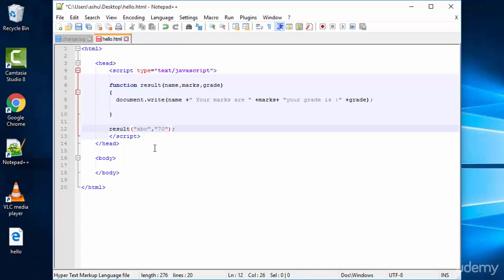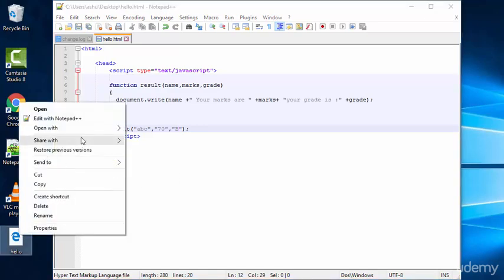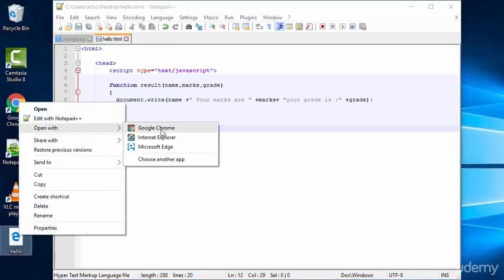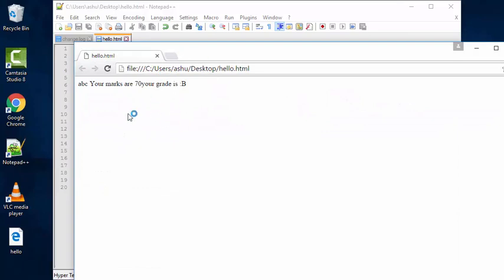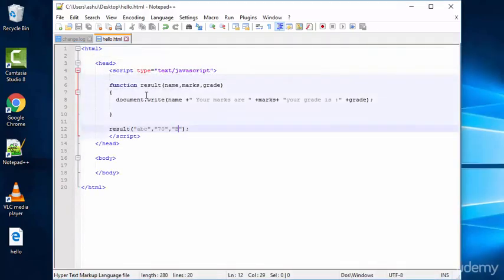Now you also need to pass the grade in the function call. So we give a comma, and let's say the student has a grade B. I'll give a capital B, and now if we save the code and execute it, it is going to display ABC, your marks are 70 and your grade is B. So you could add n number of parameters to the function as you want.